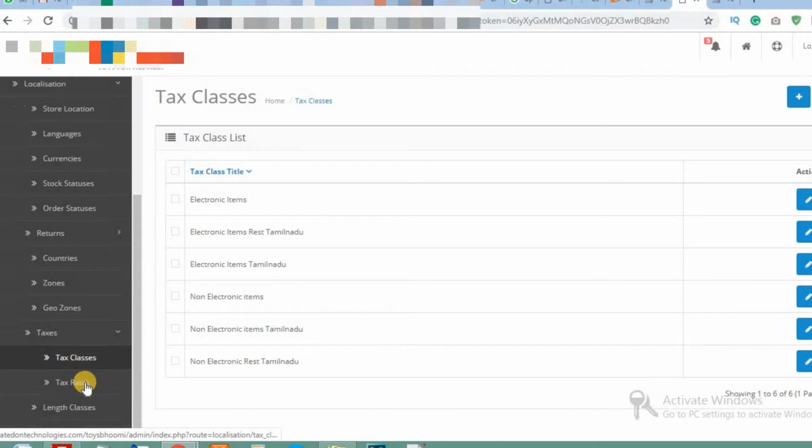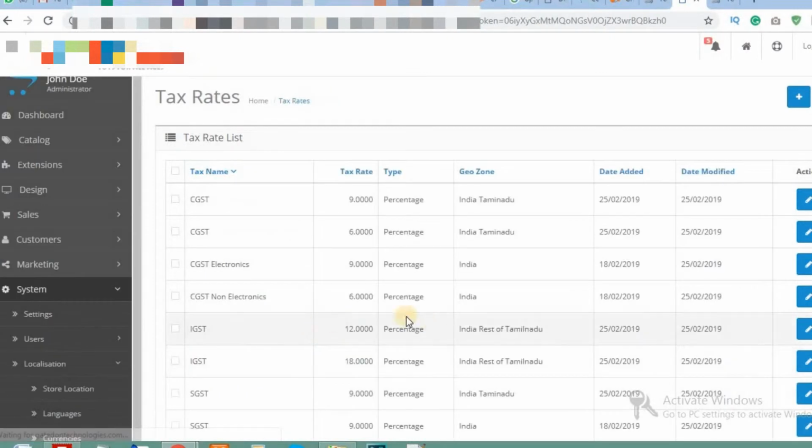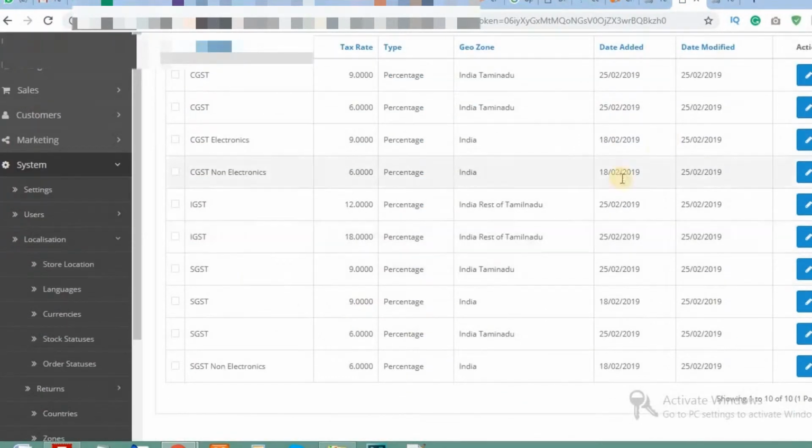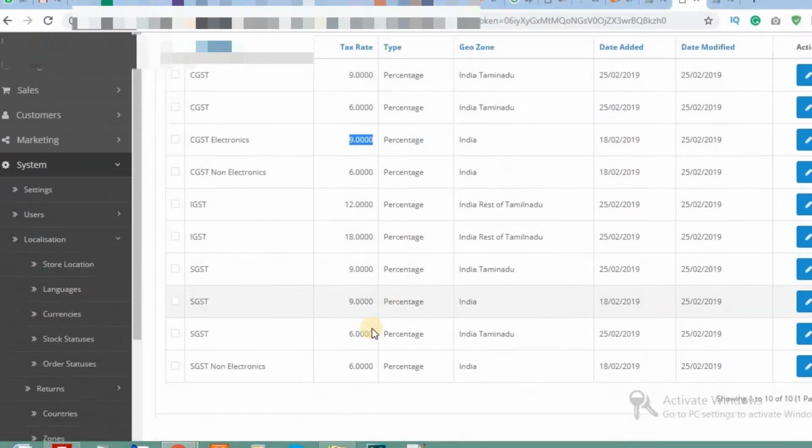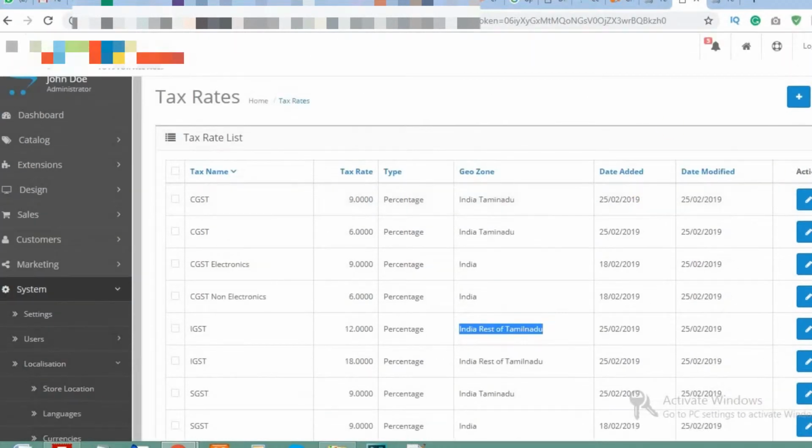In the rates of the particular tax items, like CGST I stored as 9 and SGST stored as 9, CGST 6, SGST 6. So we have to vary it: the electronics item is stored as IGST of 18% and CGST, SGST is 9%; non-electronics is 6% and IGST is 12%.